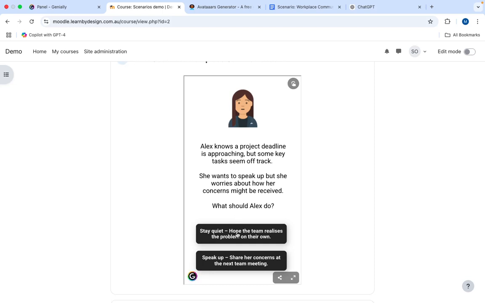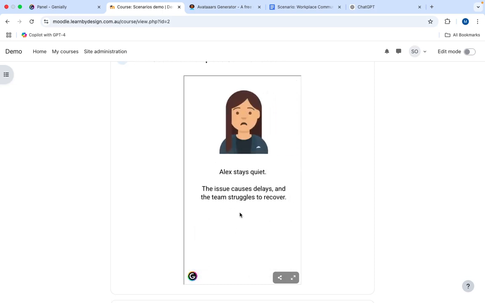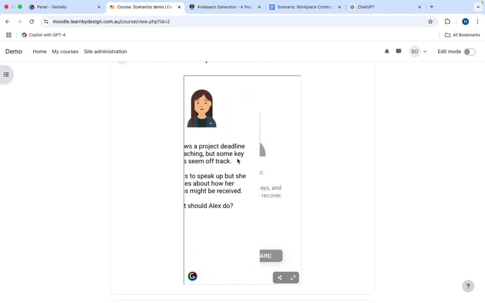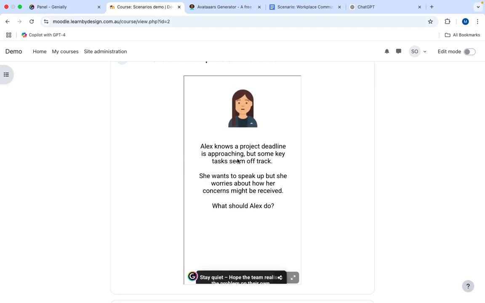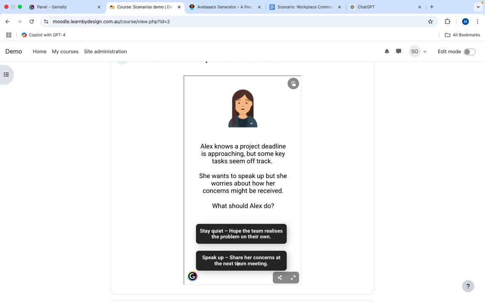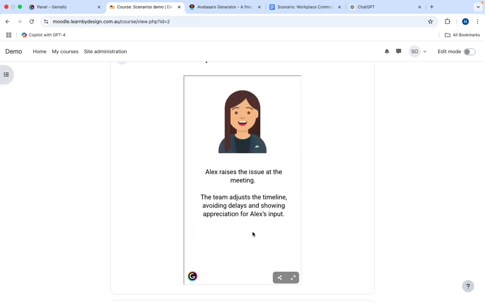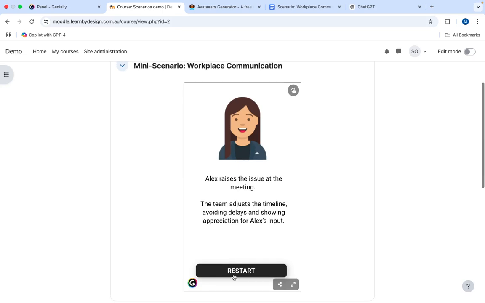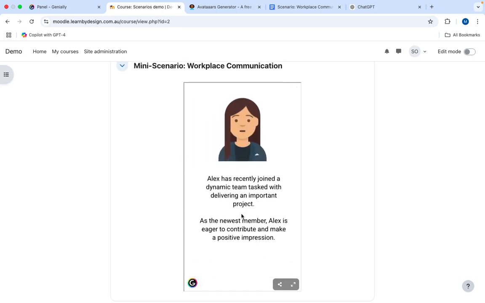So if we choose the first one, we'll see that the consequences of that choice are that the team struggles to recover and there's a delay. And then in the other one, so if we go back here, and this time we choose speak up, we can see that that is the more ideal choice and the consequences of that are better. So with her team appreciating her and avoiding delays. Okay, so that's it. And then you can just press restart if you want to. So that's it for that one.